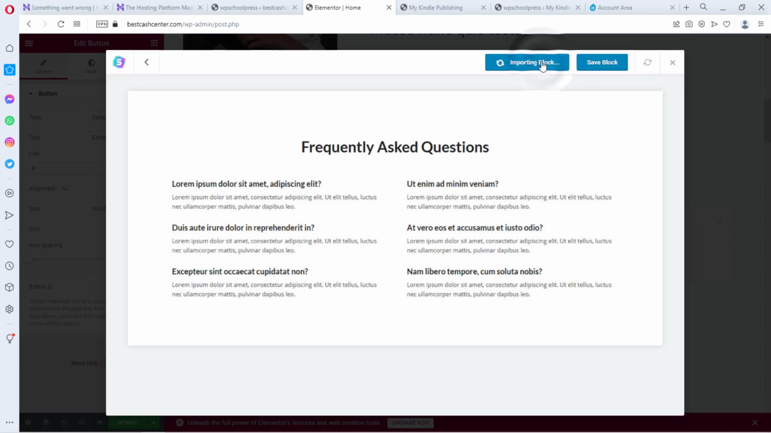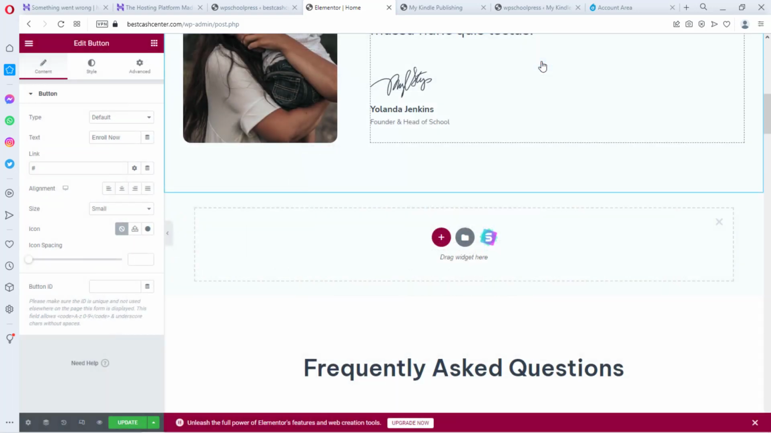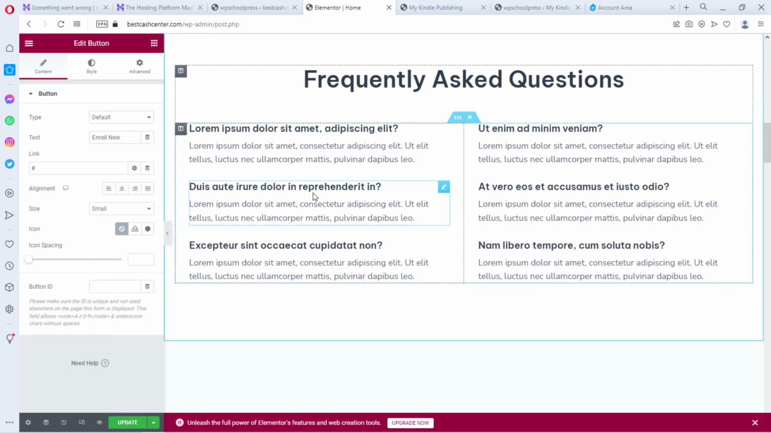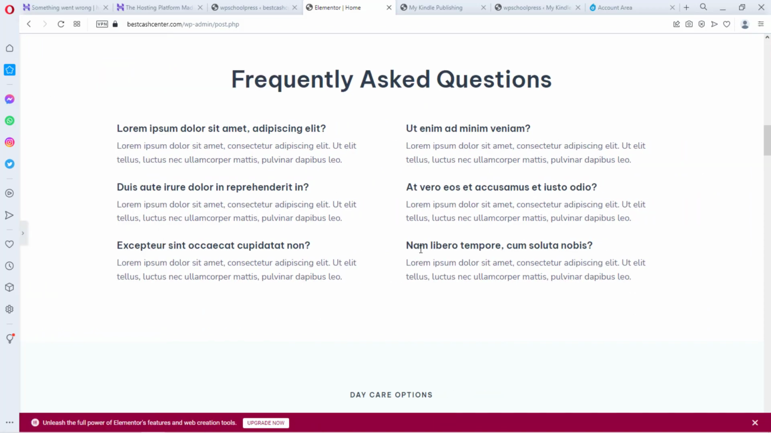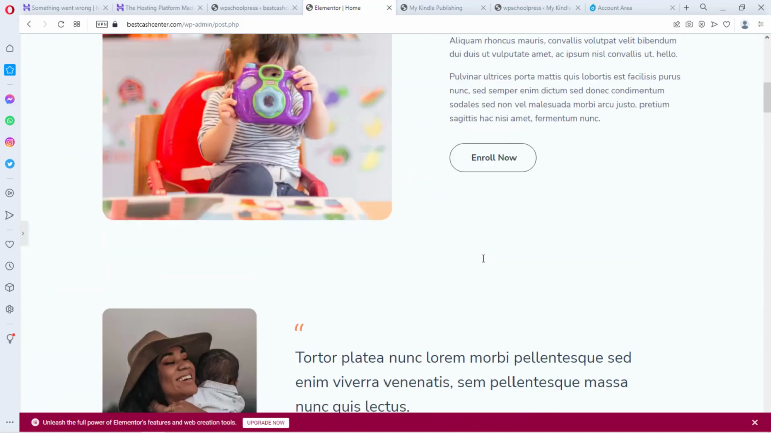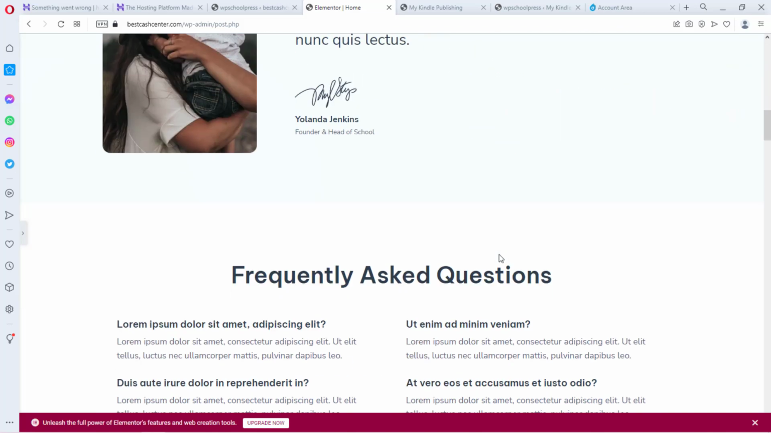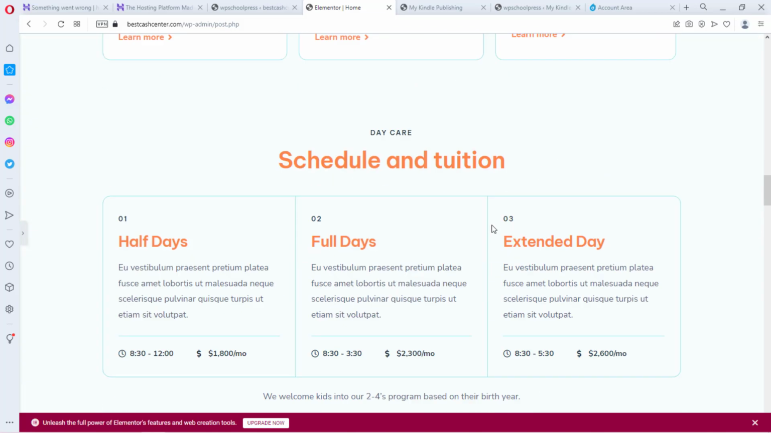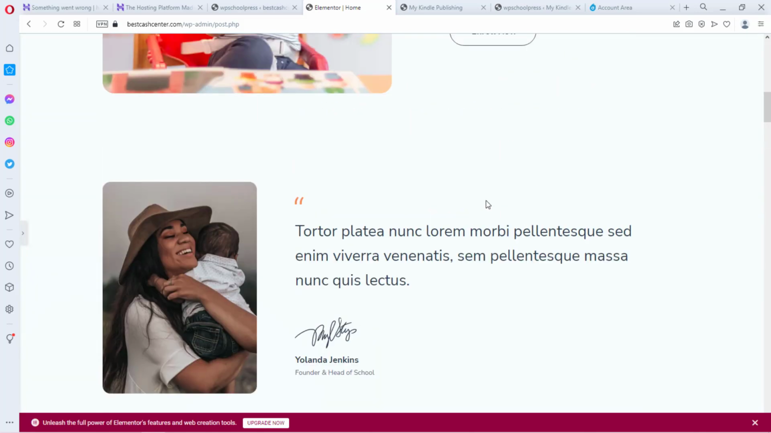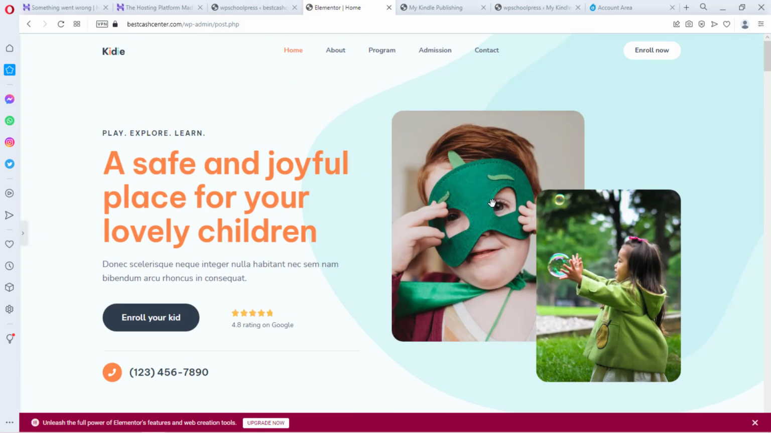So we can hit this import button and we'll see that this will import into our live website. So you can see we already have a space for frequently asked questions. And we can close this panel here to see what our live website will look like. So this is exactly what our live website will look like. So you can add more features, add more things, schedule things, and then customize what you want the front end of your website to look like.